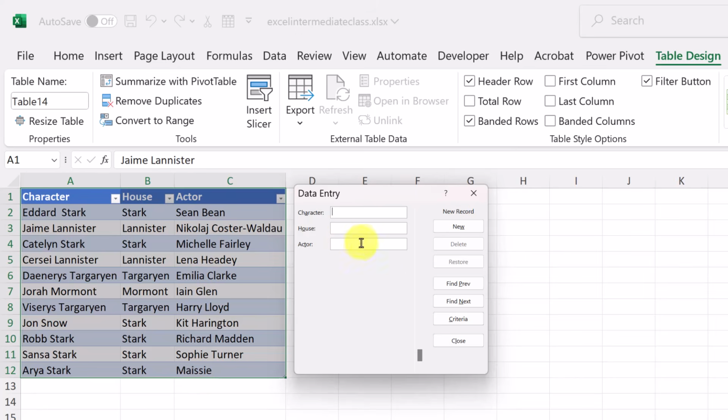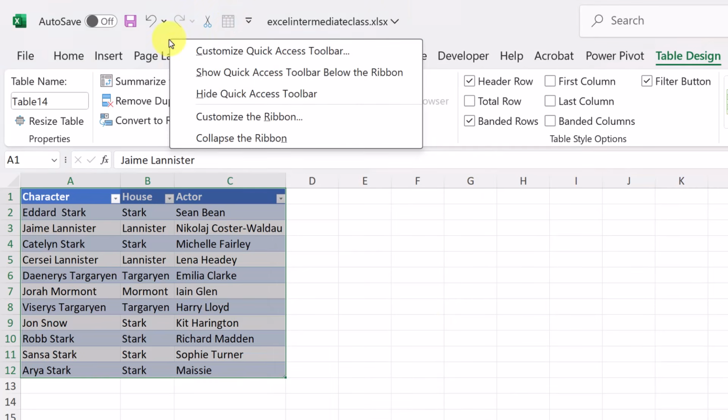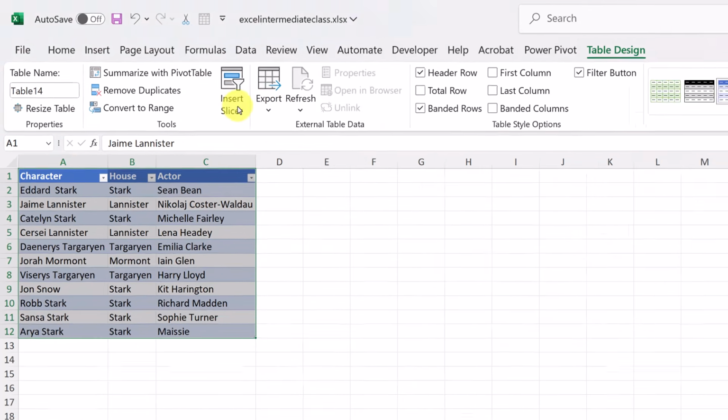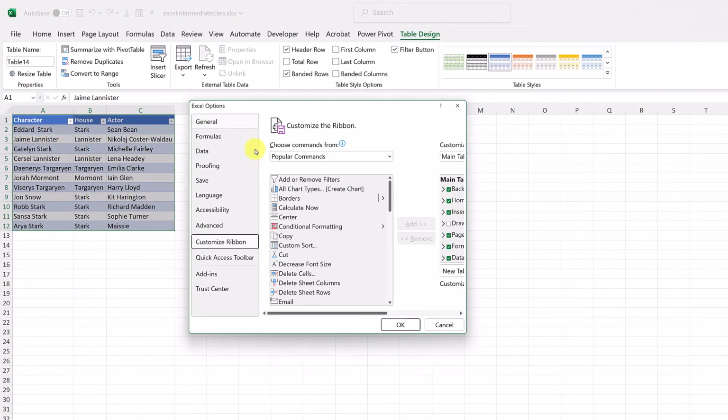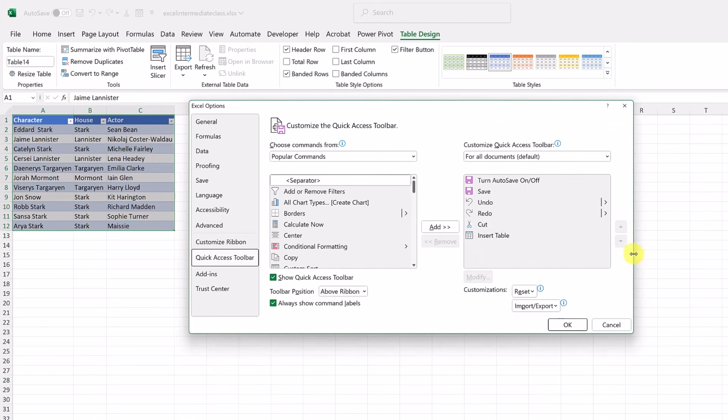I want to go and show you how you can add a shortcut for this as well. So if I just hit close on this, we're going to put one up top in our quick access here. So I'm going to go and right click on this and customize the ribbon. And where we want to go to is our quick access toolbar. I'm going to stretch this out so we see this. This shows me everything that's on there.